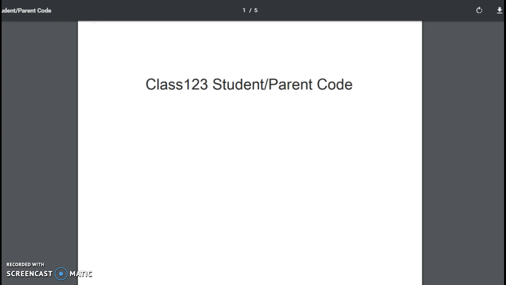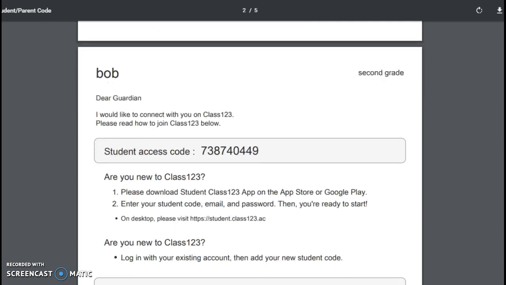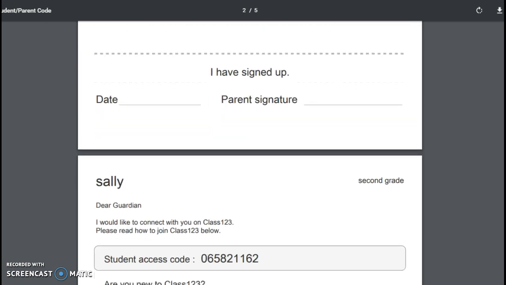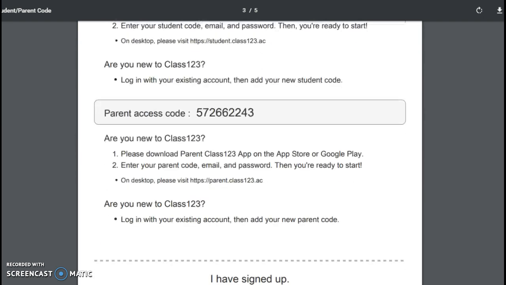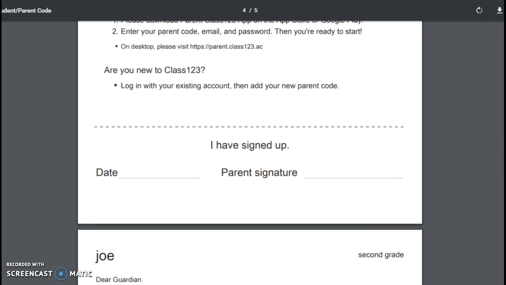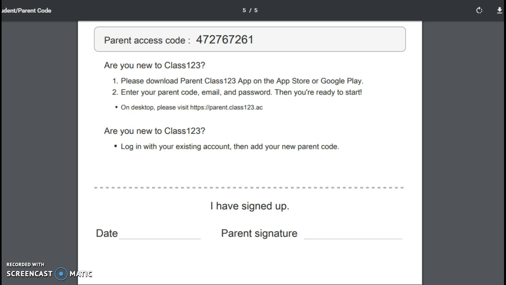If you hit the download, it's basically going to give you a couple instructions, and it's got each student for individual access as well as whole classroom access. So it's a really easy explanation of how to get everybody on there. You can send this document out through email, or you can print it out, give it to the students, and have them take it home.